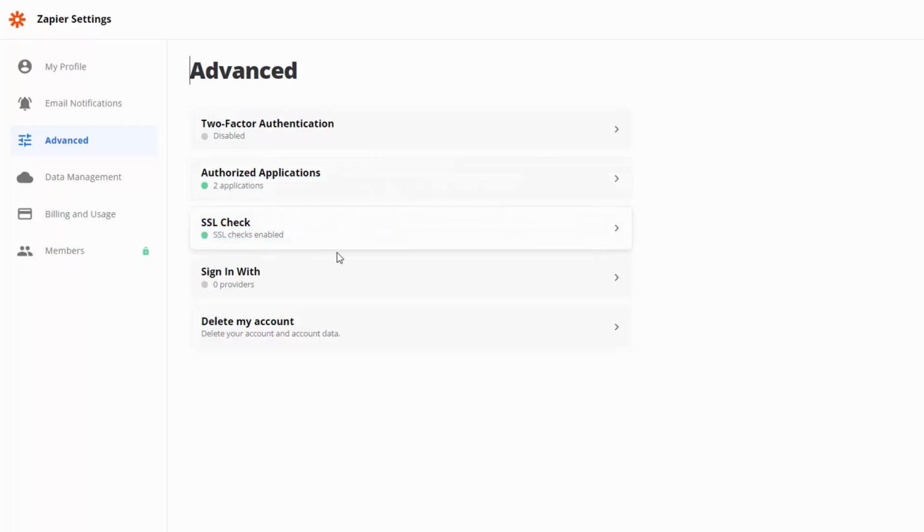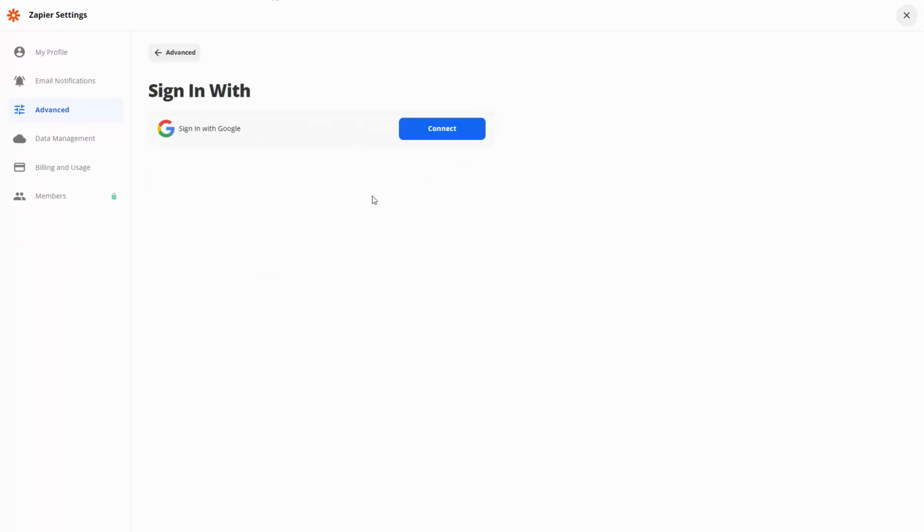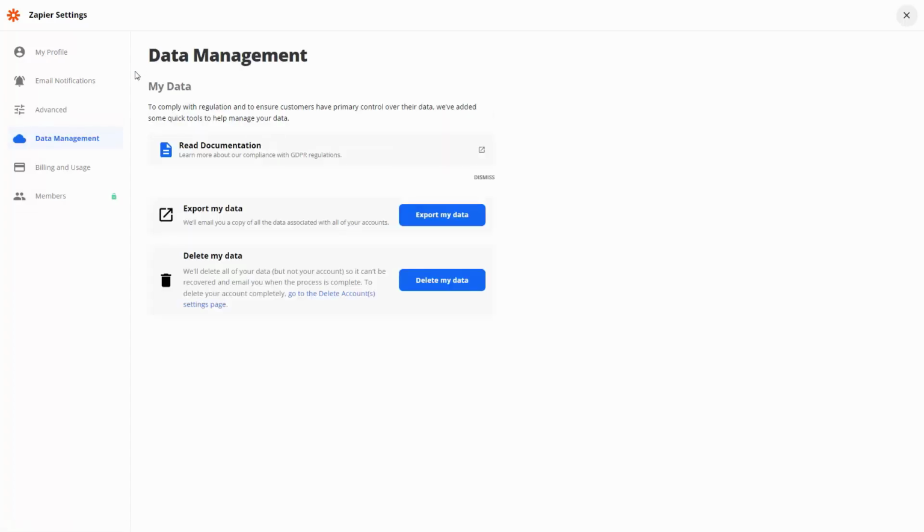You can determine and leave enabled the SSL check, and this will keep you from integrating with applications or your site when an SSL is out of line. You can choose to sign in with your Google account, or you can continue to use your email to access Zapier. You do have control over your data, which you can export, and you can delete inside of the Zapier settings.